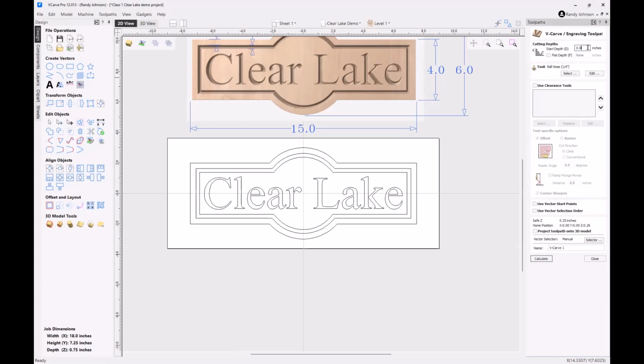The start depth, typically you leave that at 0. That means that the bit is going to start at the top of the material and cut down into it. So that's the default setting. And for most of your projects, if you're cutting on the surface of your wood, you're going to leave that at 0. Flat depth is something we'll take a look at later, but if you have very large letters or very large V-carved areas, you can actually add a flat area to the bottom of the carving. But for now, we don't need those.